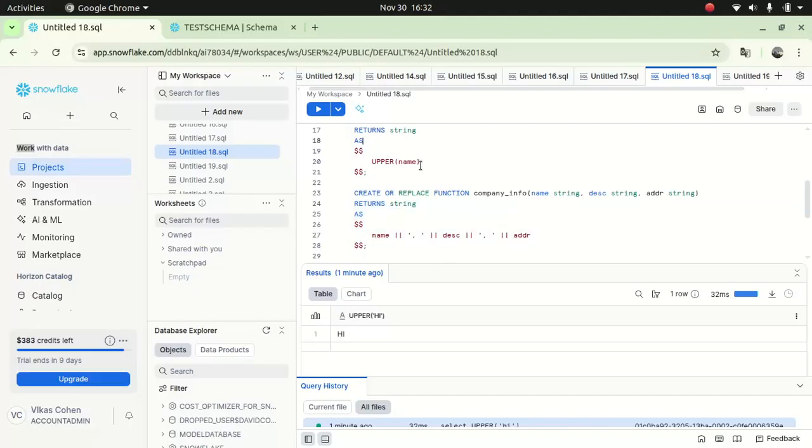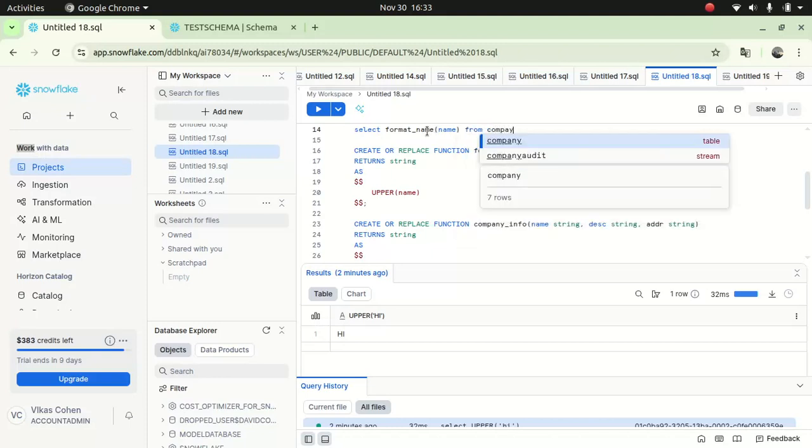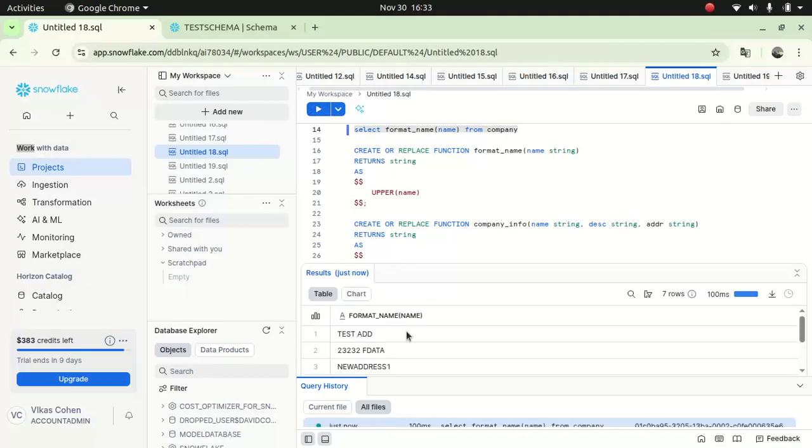So let me run this for you, and just to make a point, select format underscore name. If I just put name from company table, and if I do this, you see everything is uppercase, right? So that's a very, very silly use case, I would say. You could also use upper, right? But I just wanted to demonstrate how you can create a function. It's pretty simple to use, right?